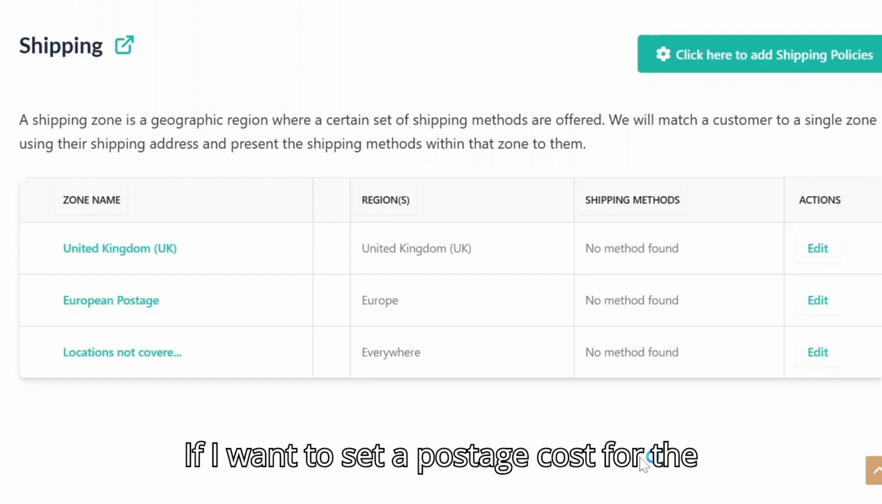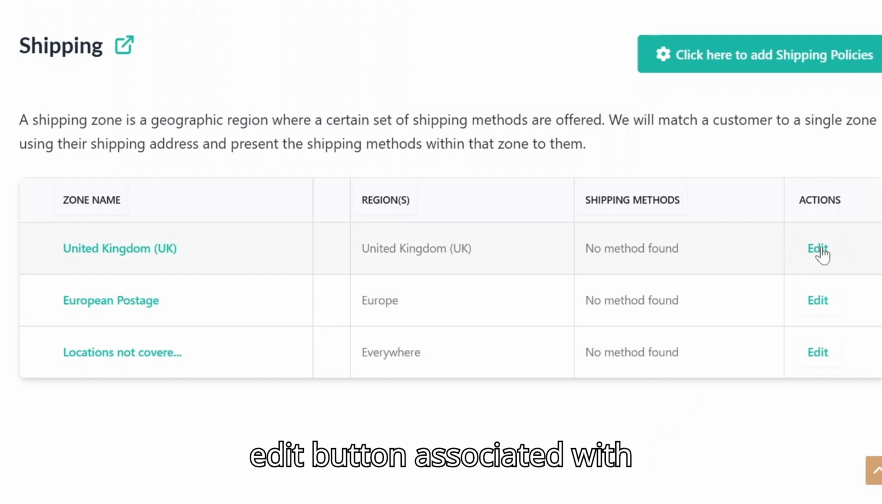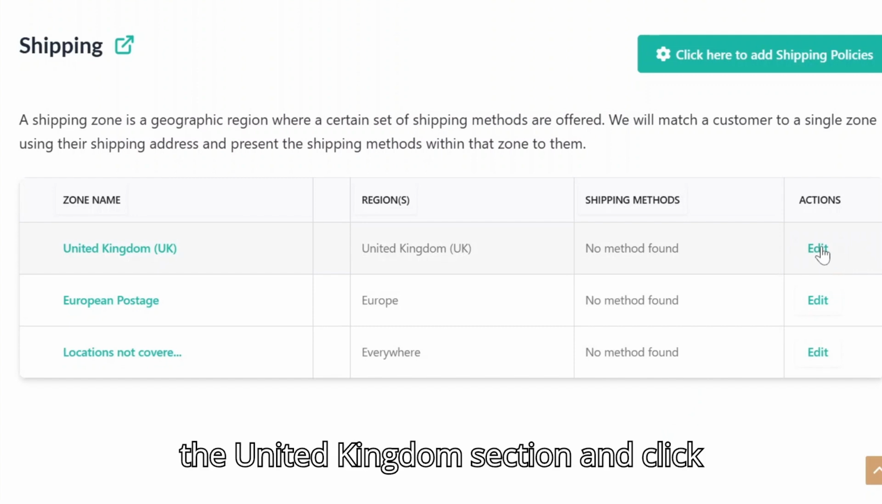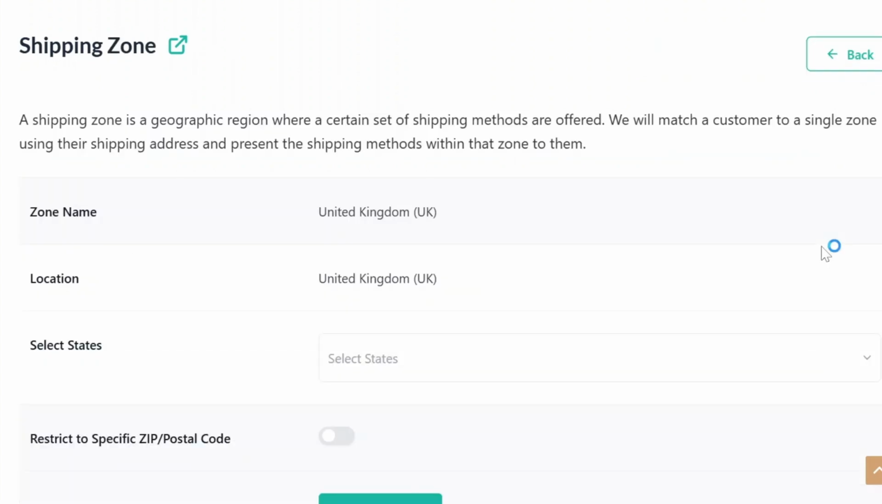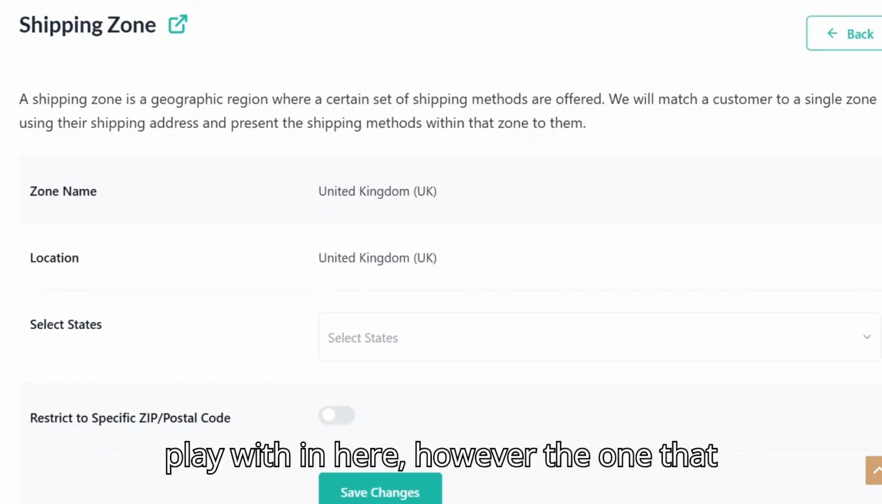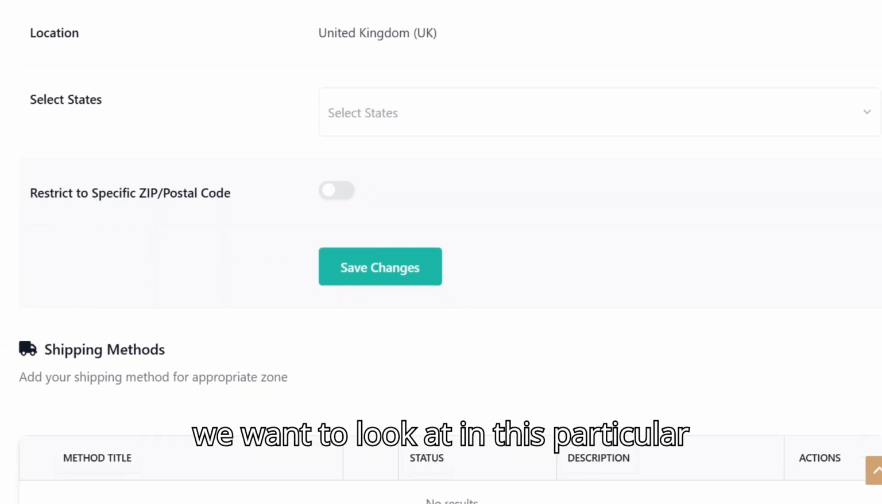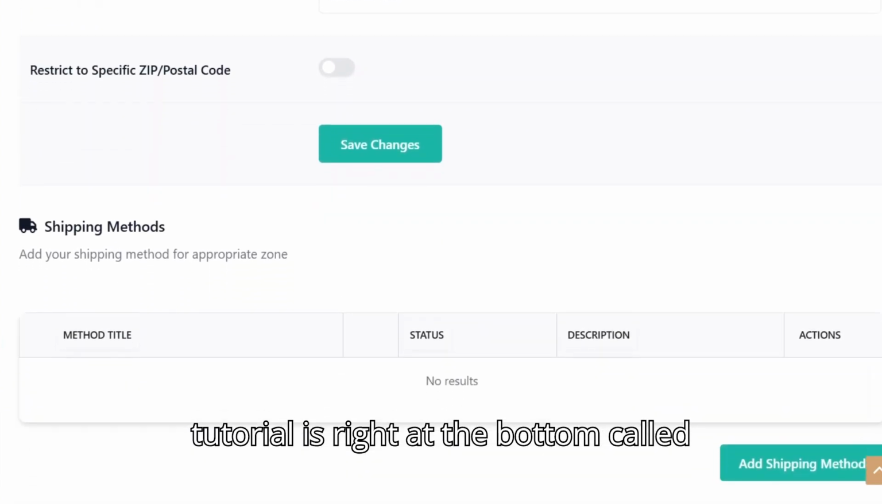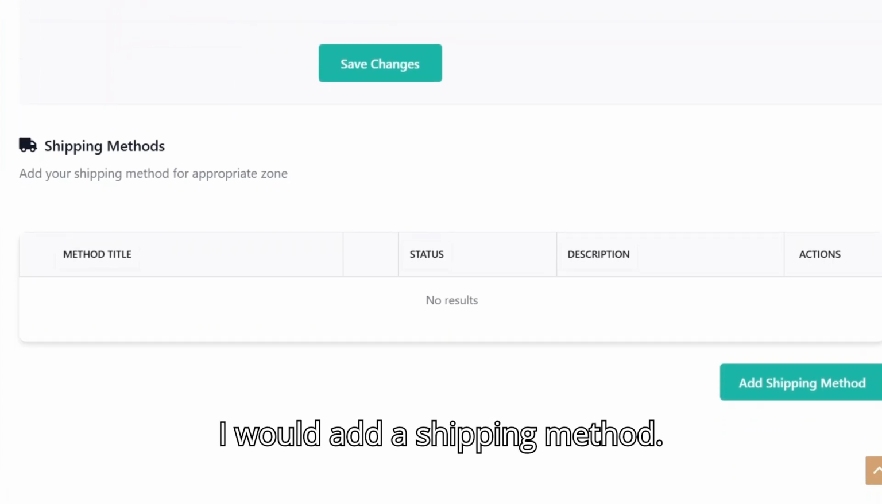If I want to set a postage cost for the United Kingdom, I would hover over the edit button associated with the United Kingdom section and click edit. Now there are various settings we can play with in here, however the one that we want to look at in this particular tutorial is right at the bottom, called shipping methods. In here I would add a shipping method.